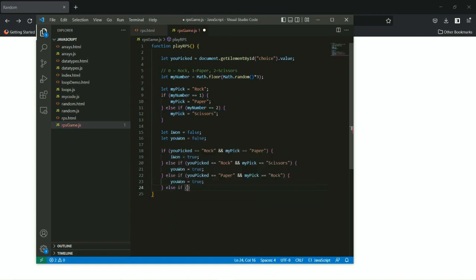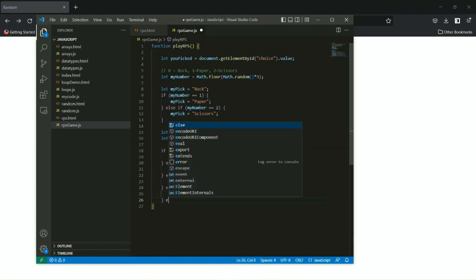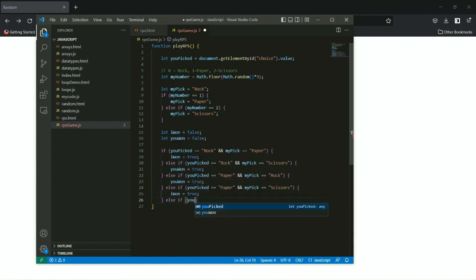Else if you picked paper again and my pick scissors, then, last two, you picked scissors and my pick is paper, then you won.